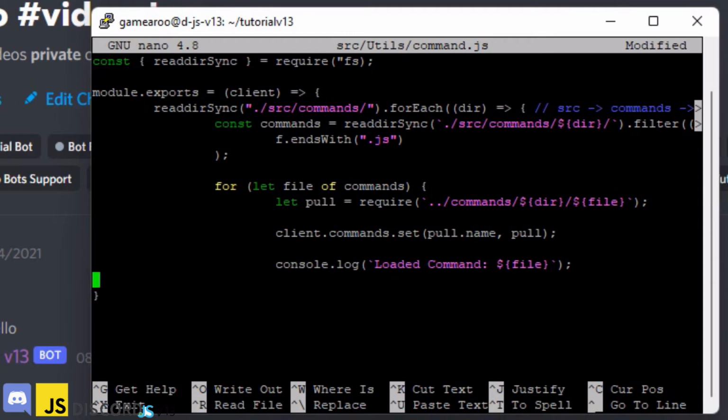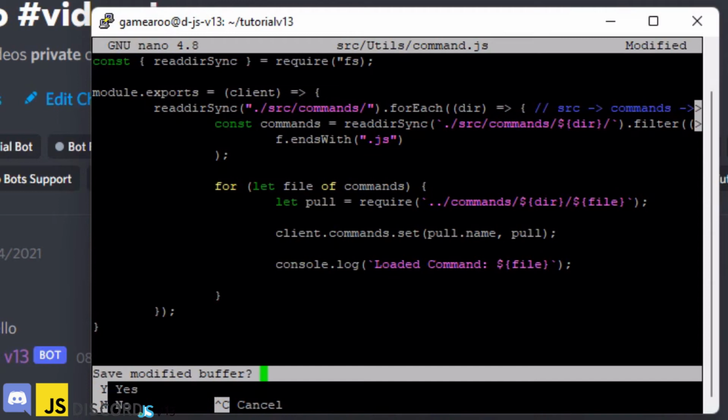After that, we can end the for loop there. Then we're also going to have to end the require. After that, we can now save.